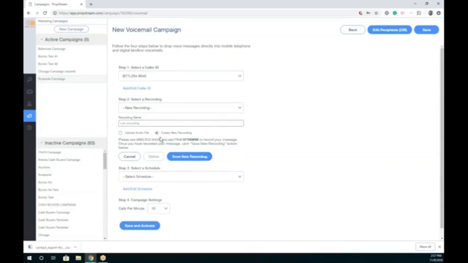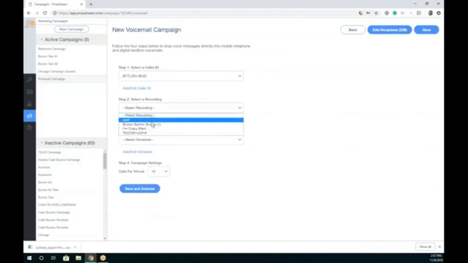Click on create new recording. We're going to give you an 800 number to call and your specific PIN. You record your message over the phone, and at the very end of it, you're going to hit save new recording, and then it's going to create your drop-down message.